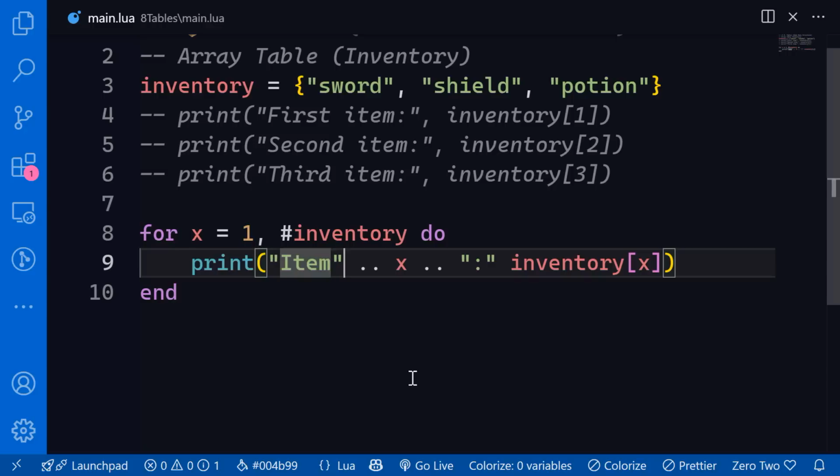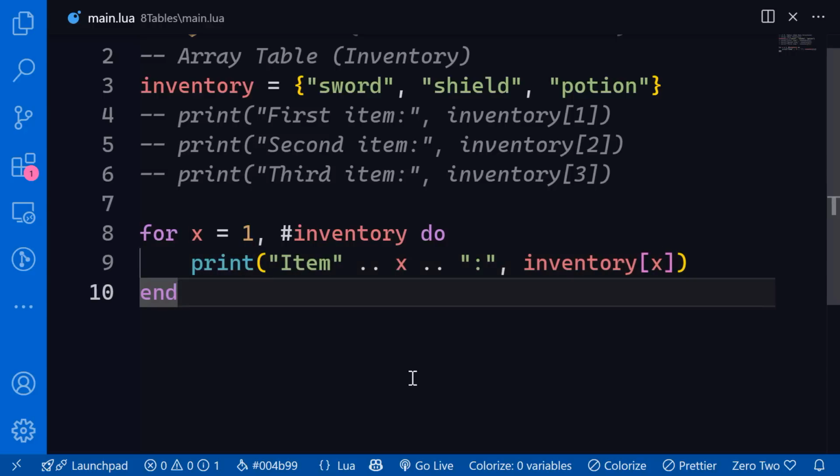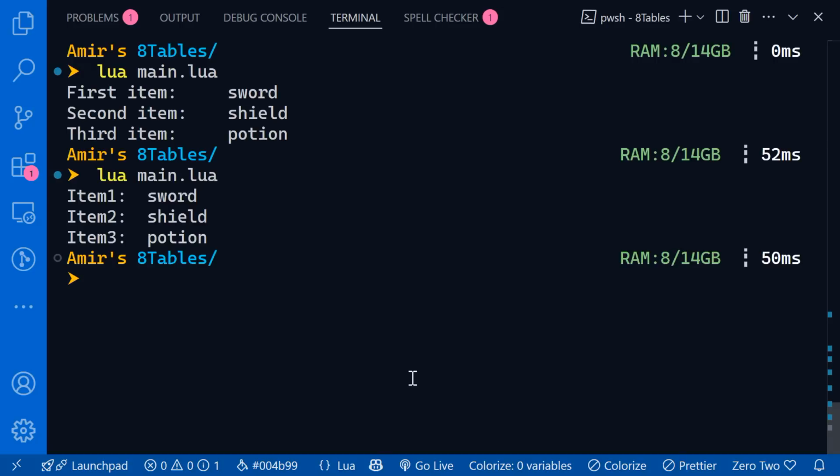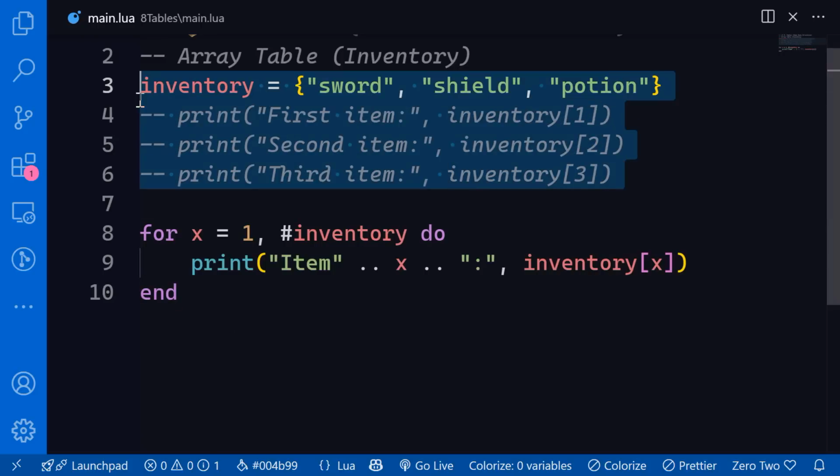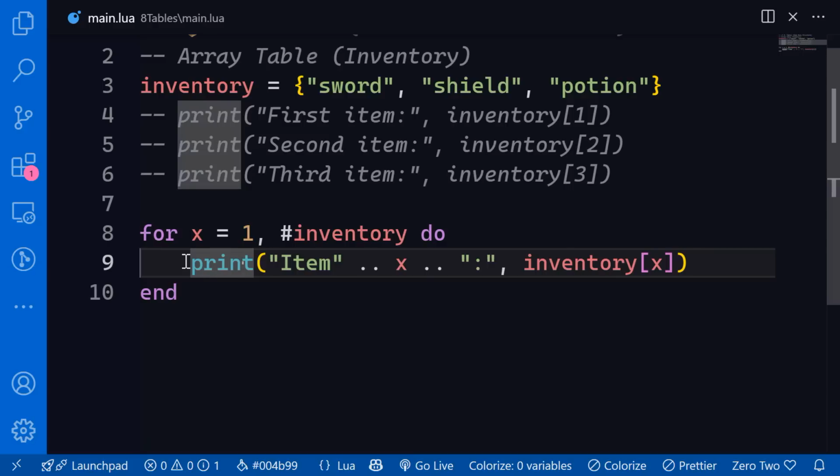That's another way of doing things. Just don't forget the comma here. All right, so let's try that out. And that's going to be exactly the same thing. Item 1 sword, item 2 shield, item 3 potion. But instead of printing them in a very dumb way, instead of all of those lines, we simply made it on one line or 2 lines.